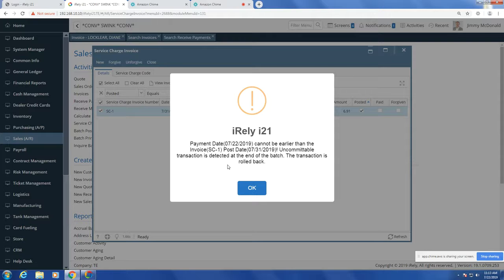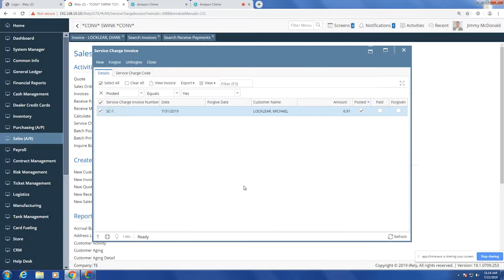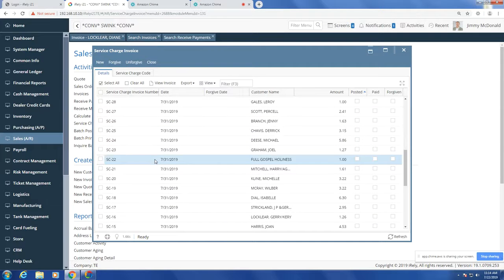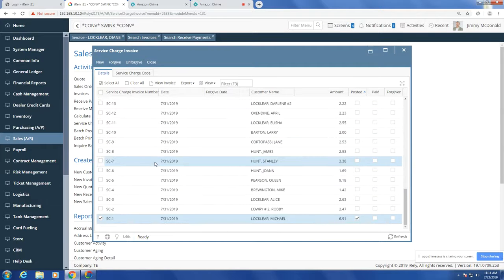So what this is trying to do is post it today. You wouldn't normally get this error message if it was backwards. I should have used a July 22nd date because it's trying to reconcile the AR balance, the actual date, the 31st. But yes, you can. If you remove that posting equals yes filter, to answer your question, yes, you could. Just multi-select and then click forgive.